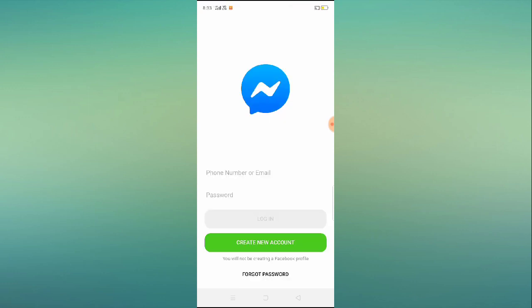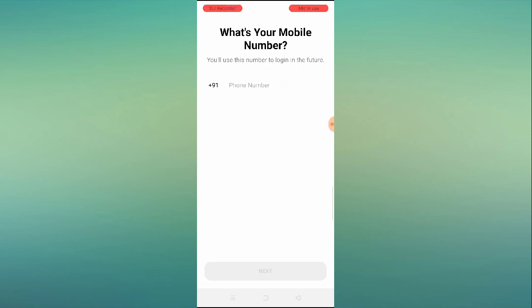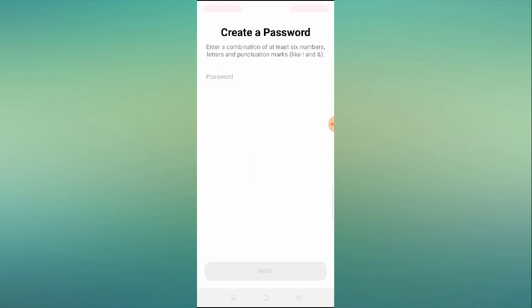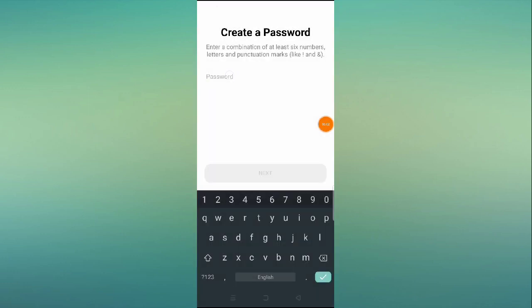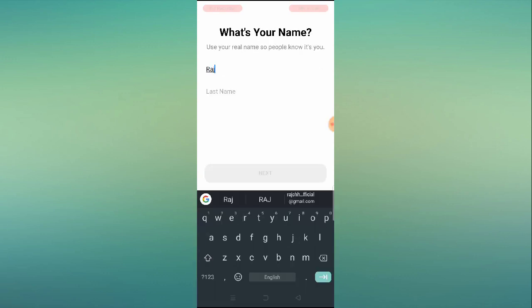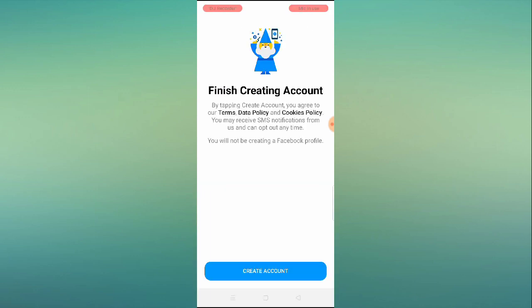Let's try to create an account. Now I'll put my mobile number, 9856, and then next. Let's create a password here, hello, and next. Then my full name, click on next, and then click on create account. So guys, what was happening is right after clicking on create account, we were getting the issue hashtag invalid parameter.